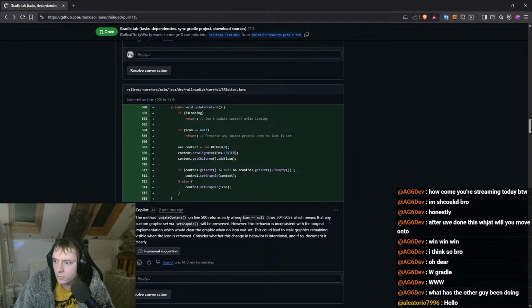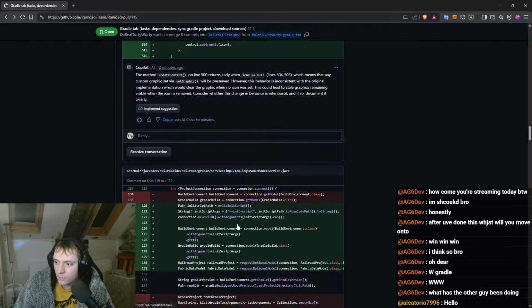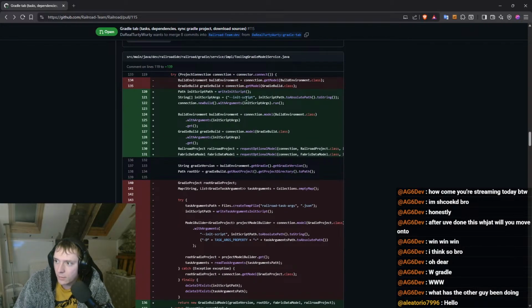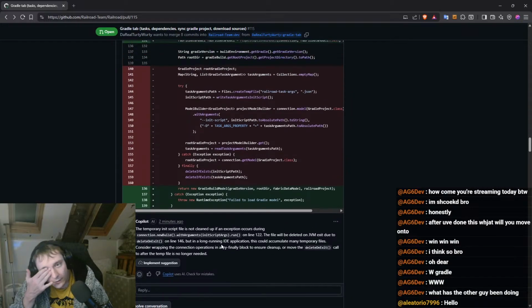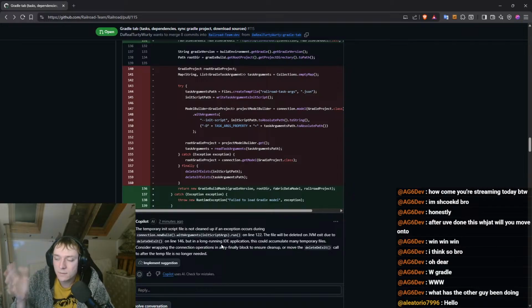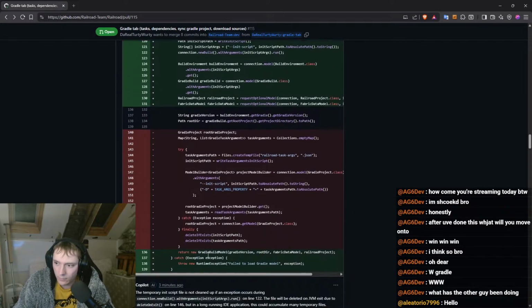Update content to return to... Wait, what even is this? When did I do this? No. Which means it will be preserved. Okay. Well, I'll have a look at that one. What's it said here? Temporary init script is not cleaned up if an exception occurs. So the file will be deleted on JVM exit, but in a long-running IDE application, this could accumulate many. I mean, that's such a non-issue. If it deletes the file when the JVM closes, I feel like it doesn't really matter, right? I kind of get what it's saying.